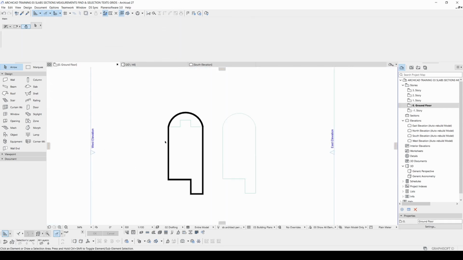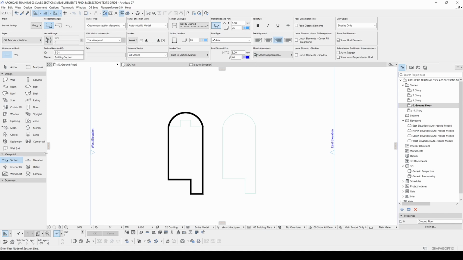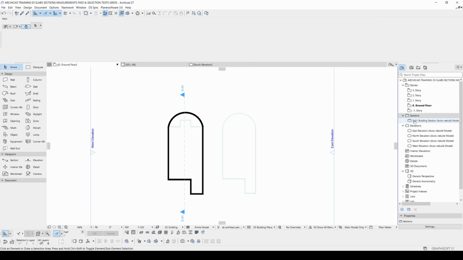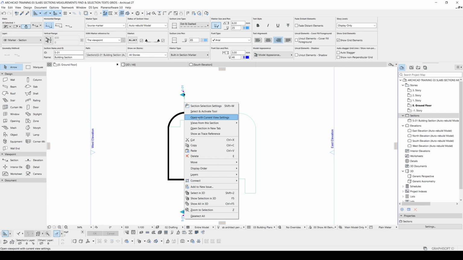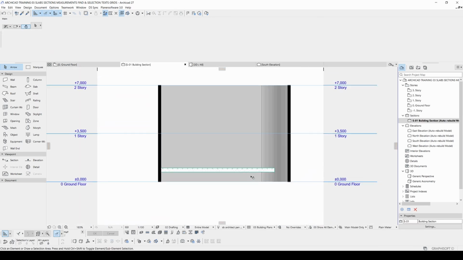Now, if we were to create a section, if we go to Document, Viewpoint and Section, we are going to maybe start from here and from here to look in this direction. After that, you will see your section was created automatically under this section folder. You can double click here, or if you cannot find your section in bigger projects, it's hard to find sometimes, I know. So you can click your section on the floor plan. You can right click and click Open with Current View Settings. And this is our section.